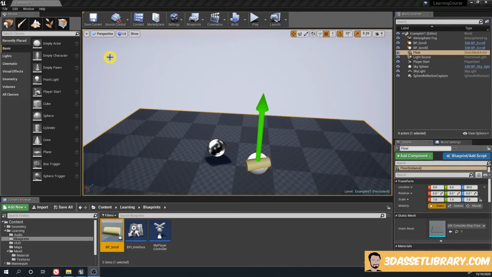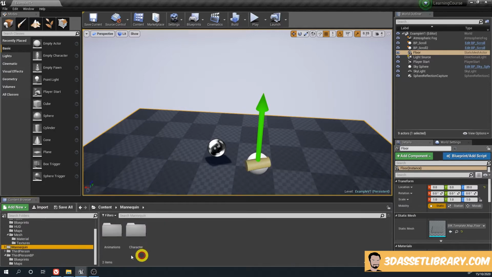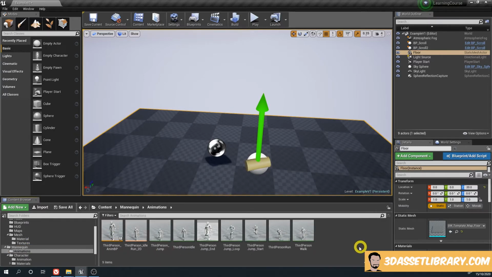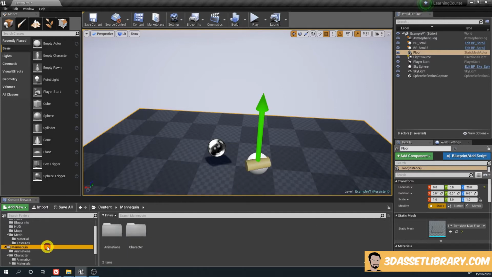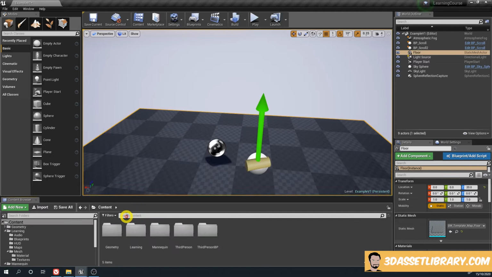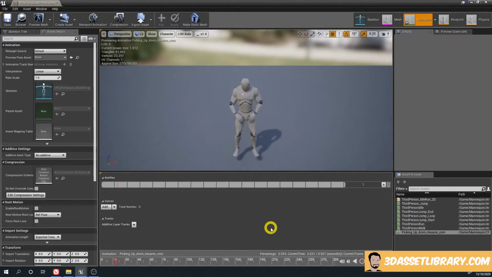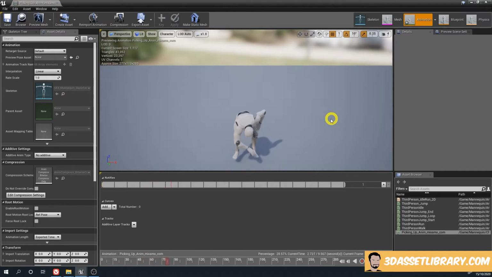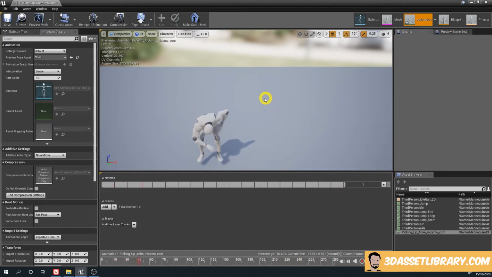So what we want to do in this section is add an animation. Now, I've got an animation here that I got from Mixamo. There we go. Mixamo is picking up animation, as you can see here. I haven't included it in here because I'm not sure of the legalities of including their content in your stuff, so I have to be very careful. But you can go to Mixamo and find this. I just typed in picking up and it came up with this.